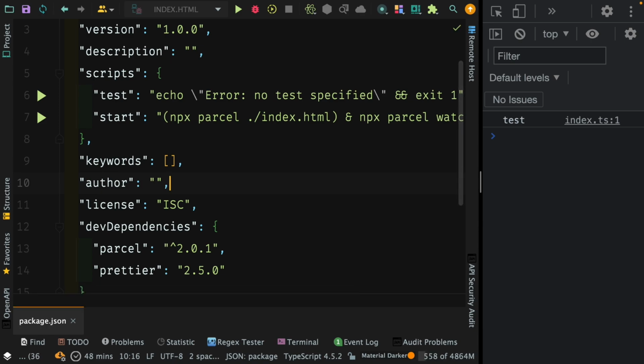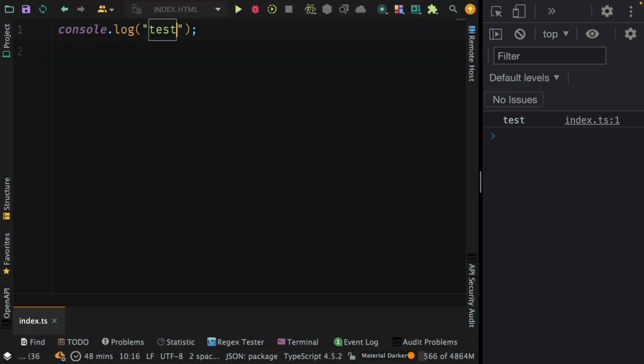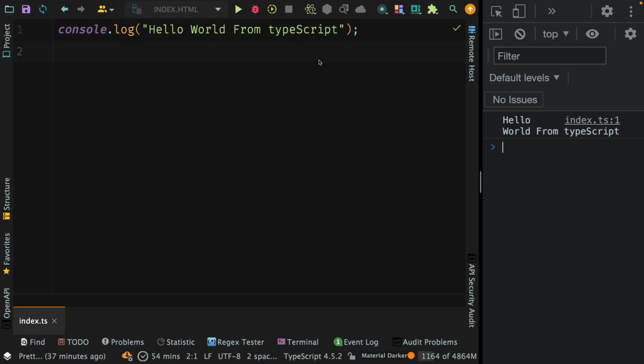Now to test if everything is working perfectly, I'm going to open my index.ts file. And in this index.ts file, I'm going to change this test to hello world. Now you see, the moment I do that, our console log message also changes. So everything is working perfectly now. Our setup is ready and now we can move on to the next video where we can start understanding different types in TypeScript.